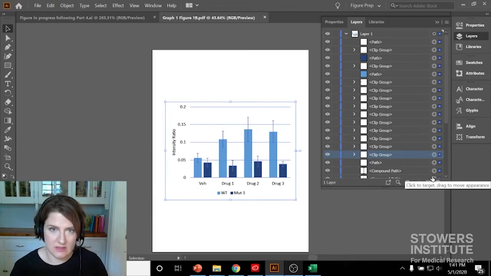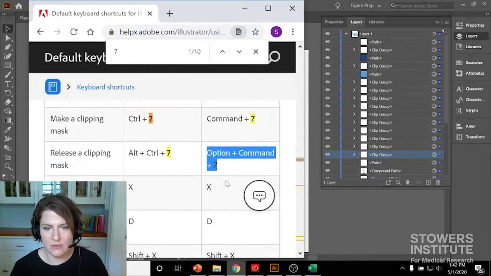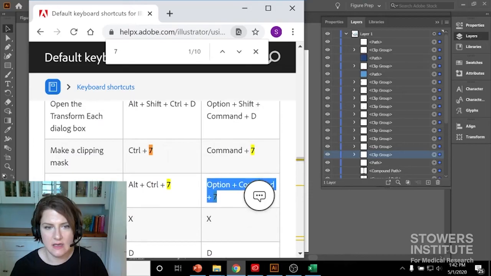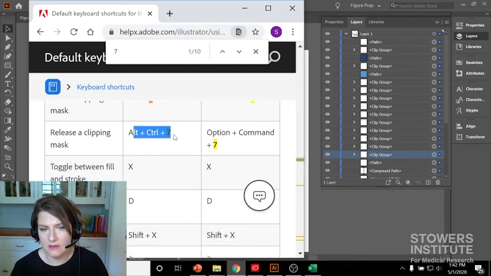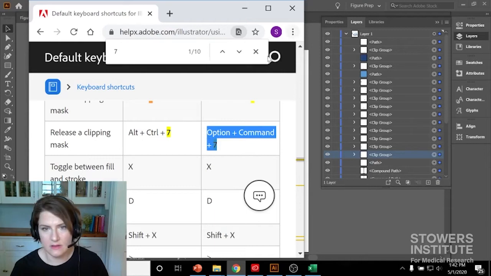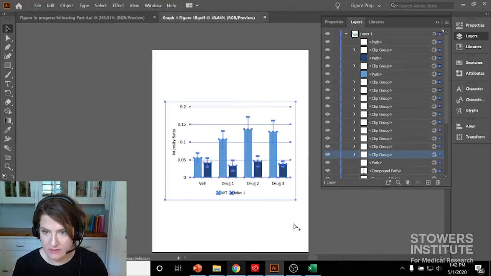Then you're going to need to use a keyboard shortcut to do this, release clipping masks. So here is the Adobe list of all of their keyboard shortcuts, which is pretty handy. You can Google it. And what we want in Windows is Control-Alt-7. And in Mac, it's Option-Command-7. So I'm going to hit Control-Alt-7 and watch what happens in my layers window.